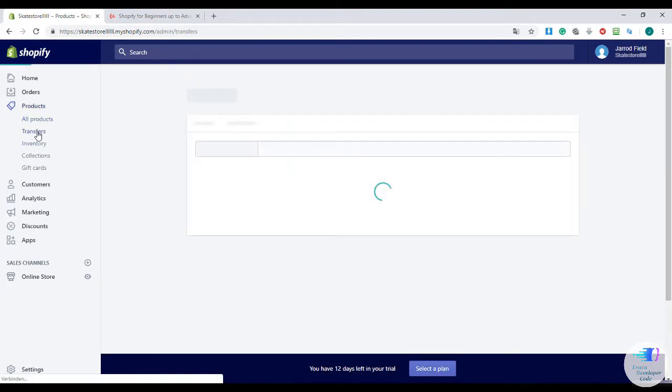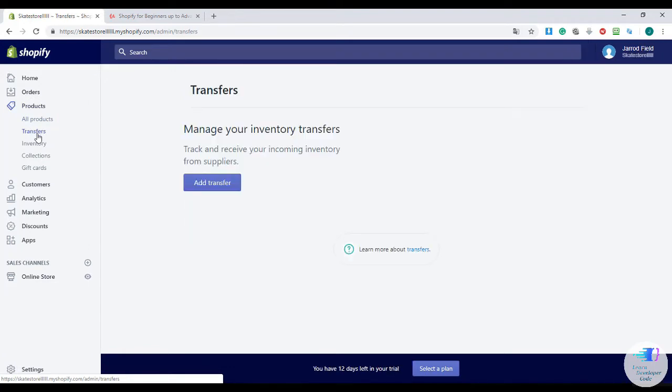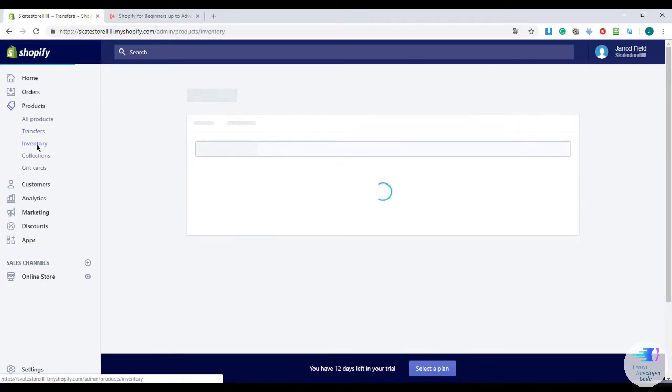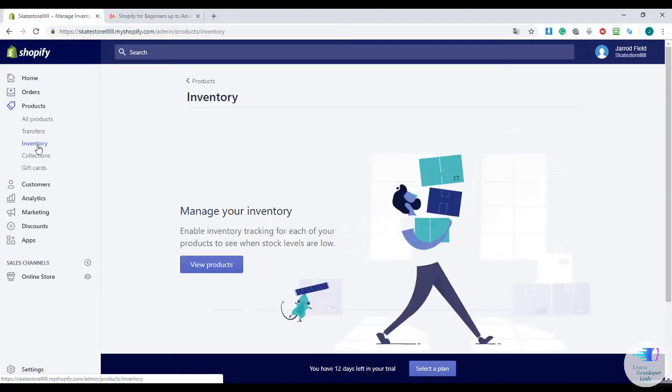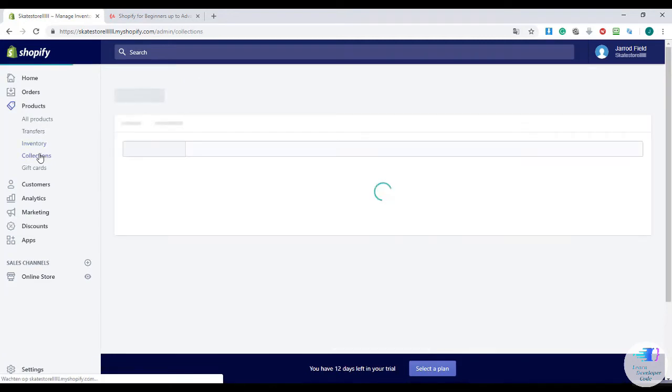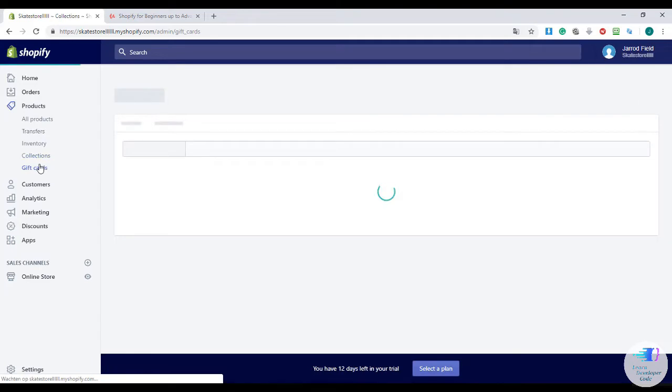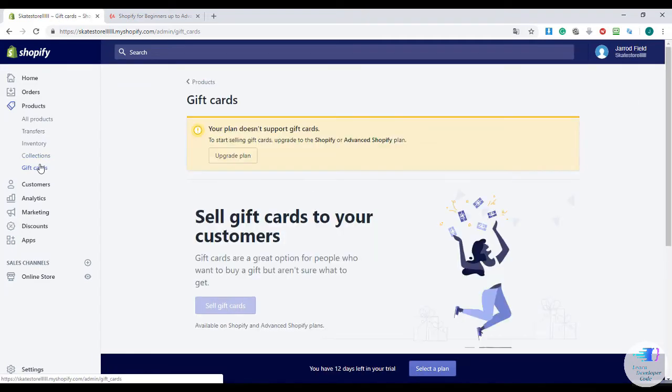And under the product tab in transfers, you will see the suppliers' transfers. And in the inventory, you will see how much stock you have. I'm also going to show you that later. So don't worry if you don't know what I mean, I'm going to explain it all to you in later lectures. So these are the collections, and I'm also going to explain that. And gift cards. You can use gift cards to give people coupons or something else.